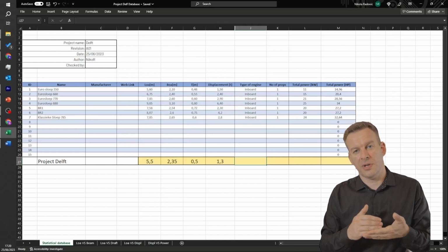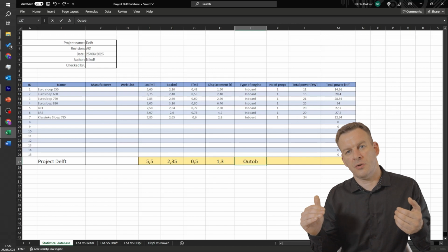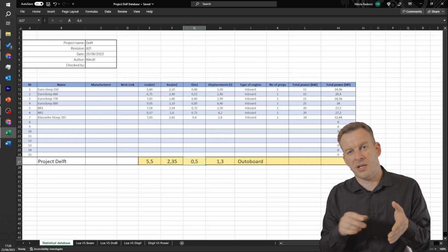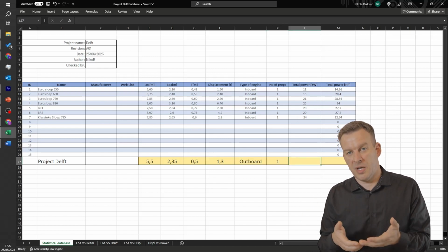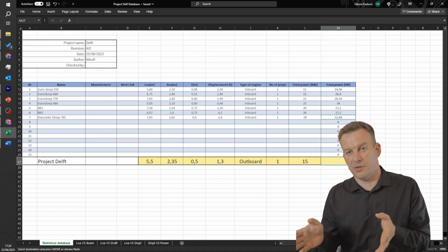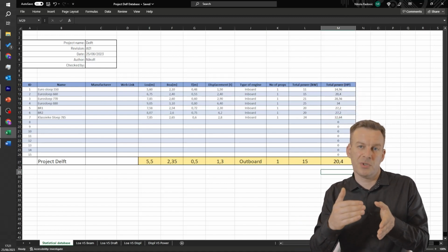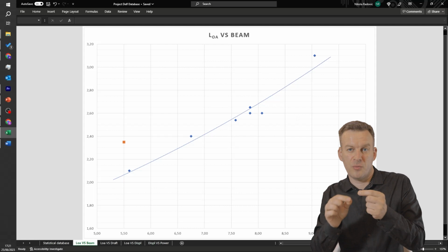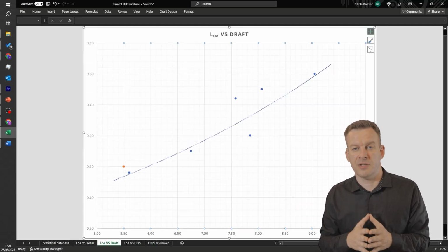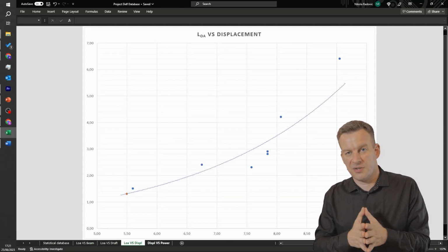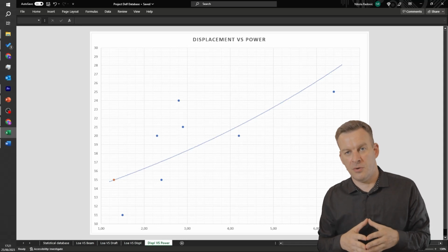But what I'm going to do now is create an additional row in the database, and I will fill in the dimensions and properties of our boat, our design. And then we can go through the diagrams and check how much we are outside of the range. I would say that we are good for now, and we can continue to the next step.